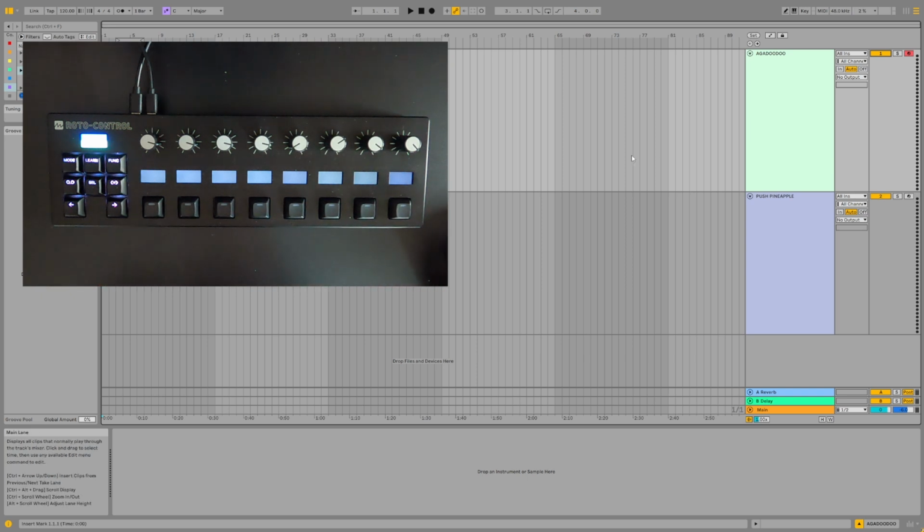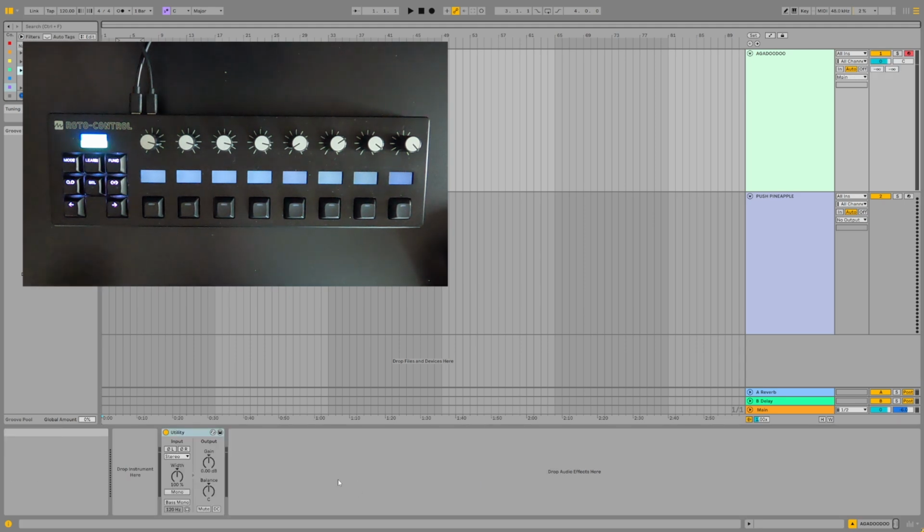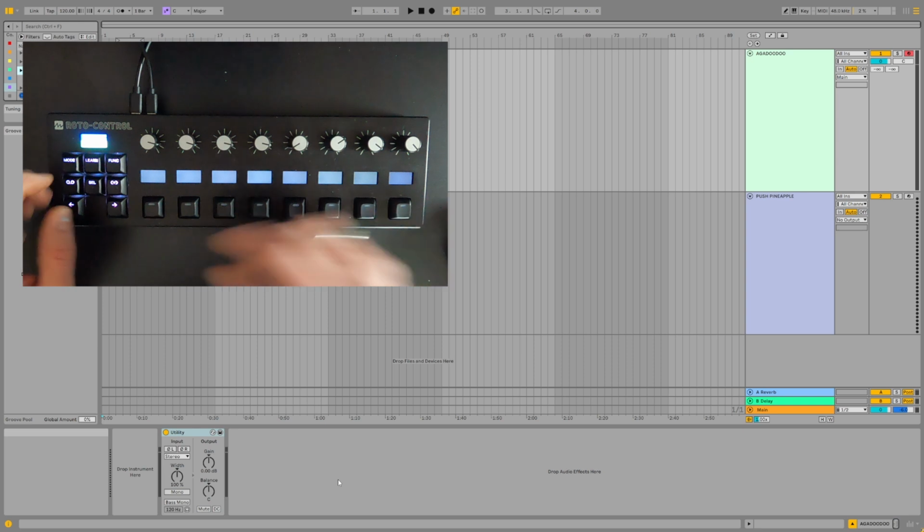Right, let's get into it. So we're going to add, well, you can add any plugin. I'm going to add a utility to a channel here. Then we are going to make sure that we are in plugin mode here on the Roto-Control, and now we're going to go about learning the controls.